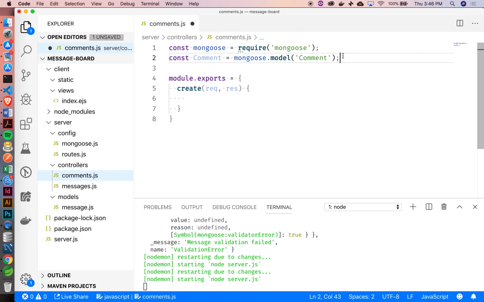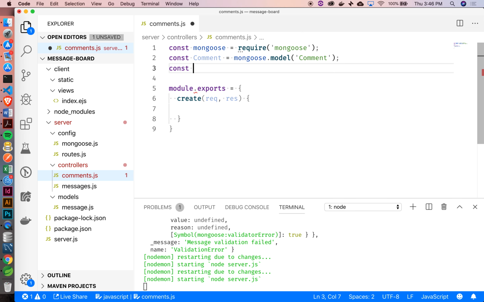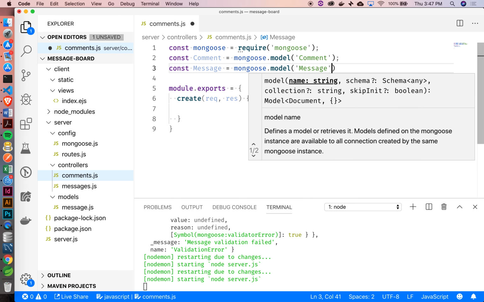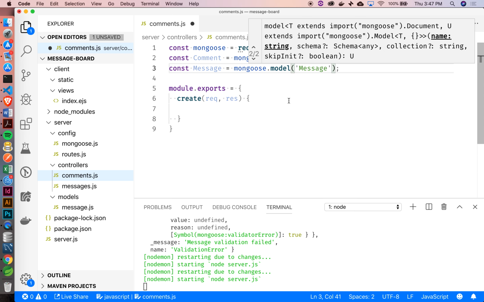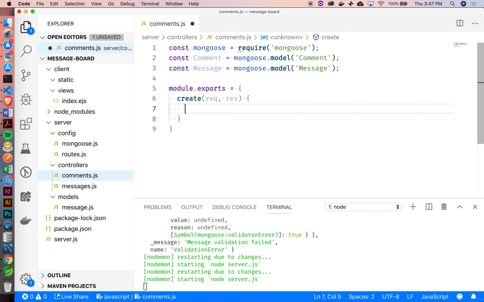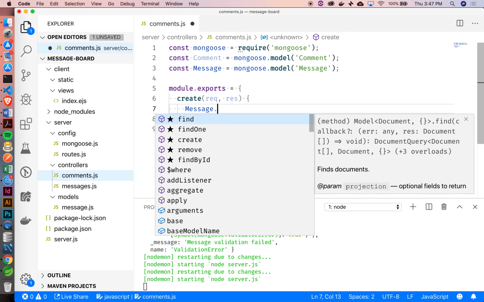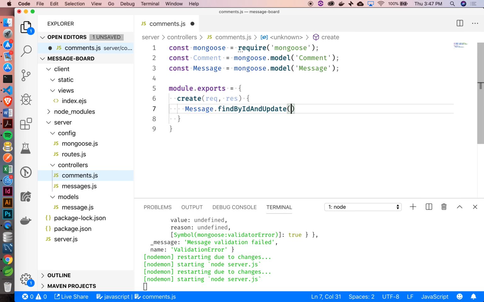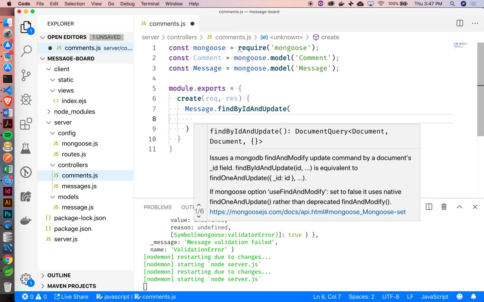So let me grab a reference to our message here. Message equals mongoose.model message. Okay, and then what I'm going to do is I'm going to say message.findByIdAndUpdate. Okay, and so the first argument that this takes, and it should tell us in here somewhere, is just going to be the ID itself.